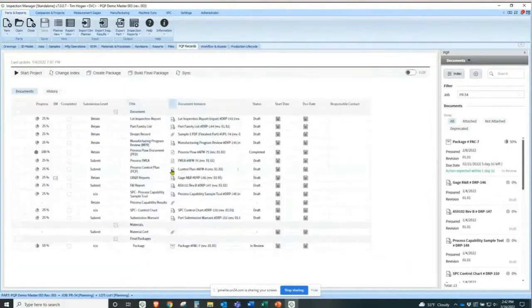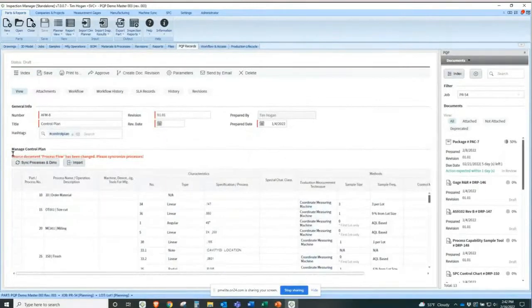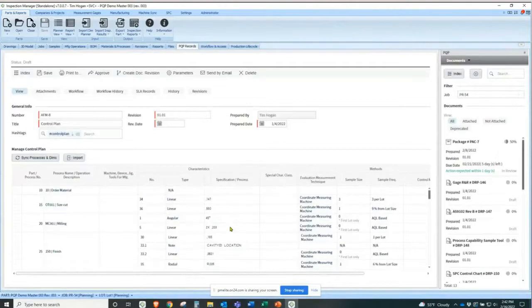If we look at the control plan, the same message comes up. Source document has been changed. Please synchronize. So we're just going to say synchronize processes. Notice it says and dimensions as well, because they need to be tied to a dimension, right?